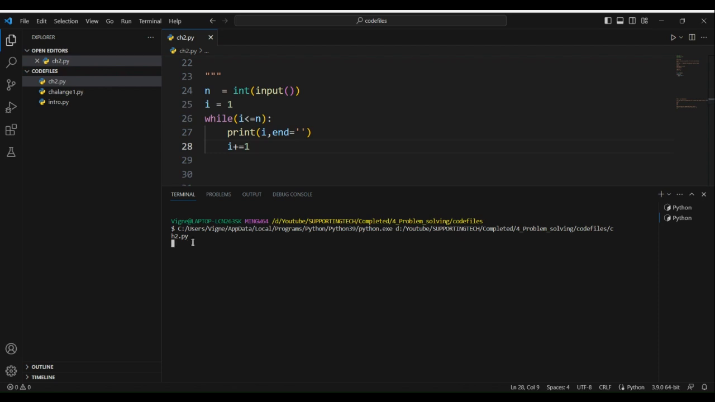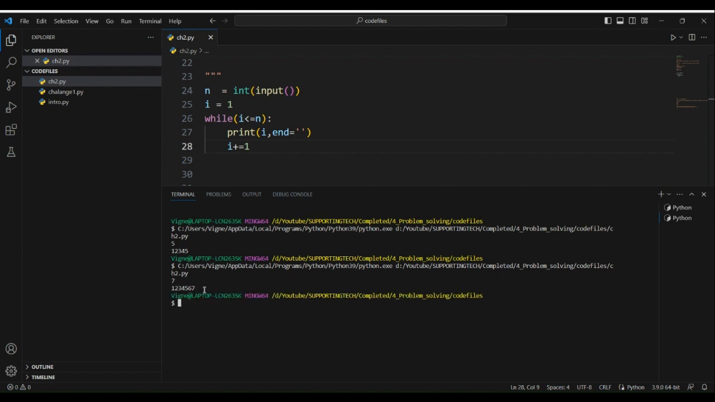After the print statement, we have an auto increment i plus equal to 1. Now let's give a value here. Let's say 5 and press enter. We have the output as 1, 2, 3, 4, 5. Let's run this again. Let's give a value of 7. If given the value of 7, then we have 1, 2, 3, 4, 5, 6, 7.